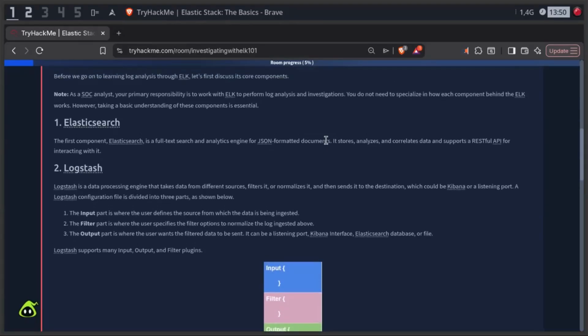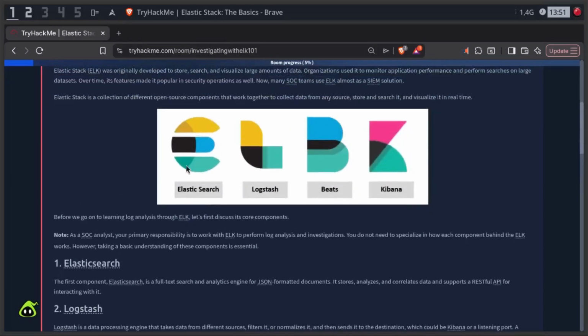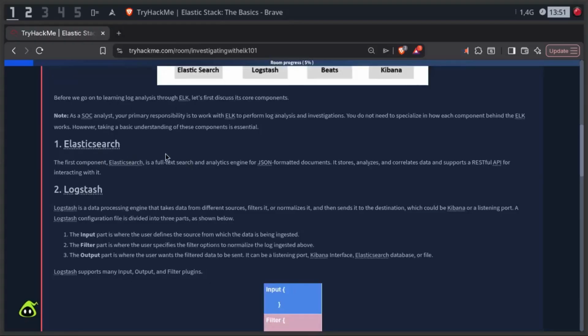Before we go on to learning log analysis through ELK, let's first discuss its core components. As a SOC analyst, your primary responsibility is to work with ELK to perform log analysis and investigations. You do not need to specialize in how each component behind the ELK works. However, taking a basic understanding of these components is essential. Elasticsearch, aka this one. The first component is a full-text search and analytics engine for JSON formatted documents. It stores, analyzes, and correlates data and supports a RESTful API.